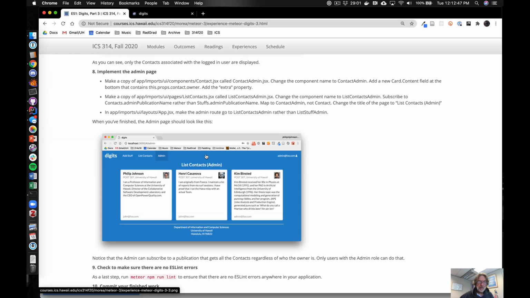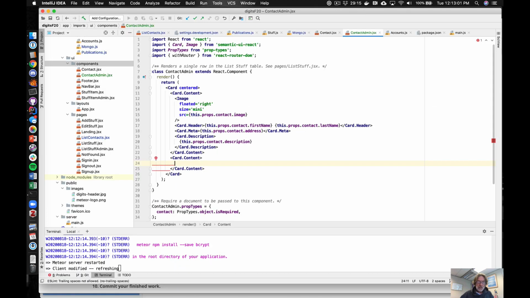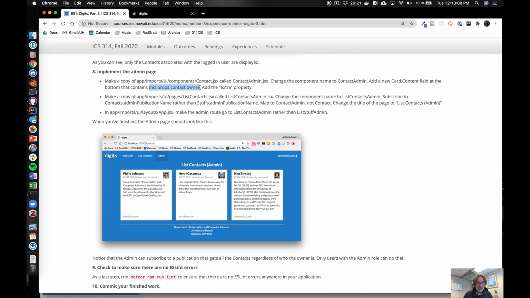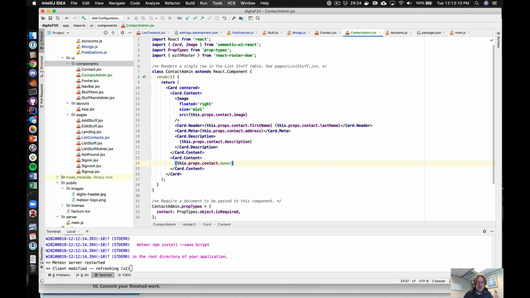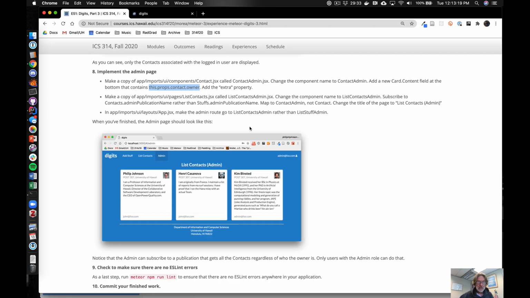Okay, that's all I remember. Change the component name to contact admin, add a new card contact field at the bottom that contains this.props.contact.owner. Well, heck, let's just do it this way. So here we want to put in this.props.contact.owner and then add the extra property. Okay. So that's done. We look, ESLint says it's all good.